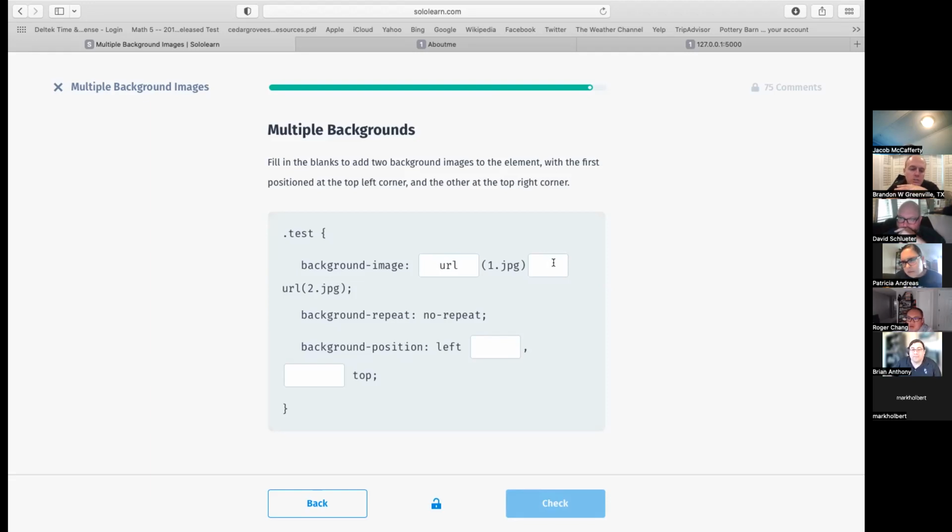Now, what do you need to do to separate the second image? The comma. Yep, perfect. Left corner. No, left. It's all positioning. I'll tell you that. The first position is at the top left corner.